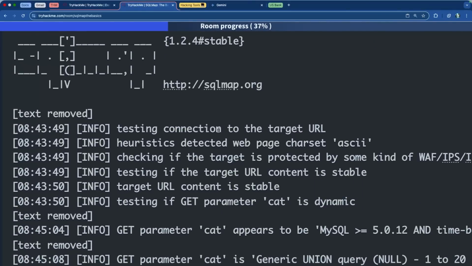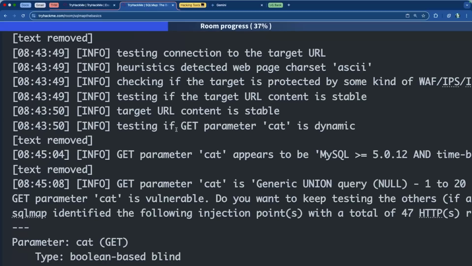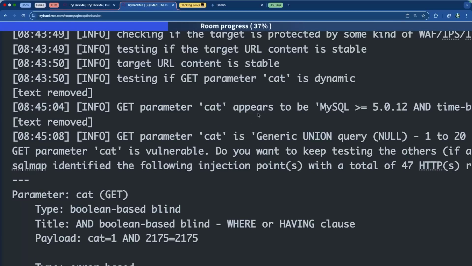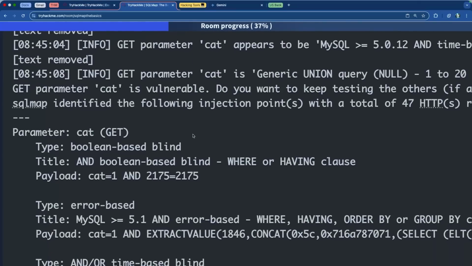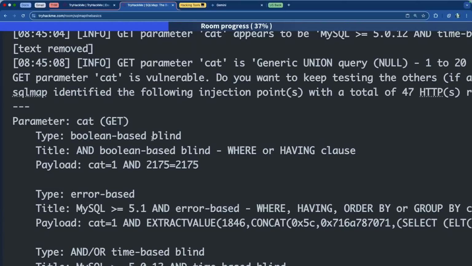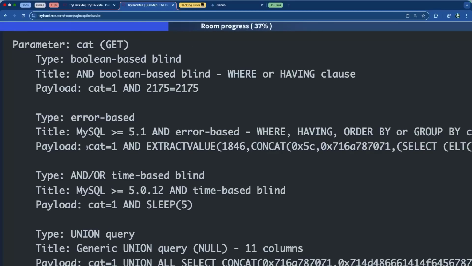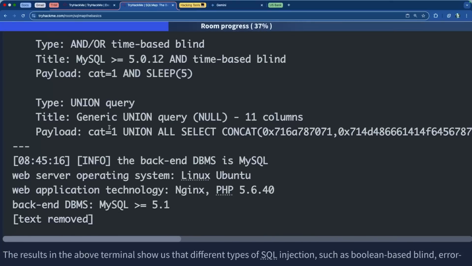And then you run it, and it says testing connection, GET parameter cat appears to be MySQL 5.0, then cat is generic union legacy, and then parameter cat: boolean-based, error-based, and/or time-based, union query. The backend is MySQL, web server operating system.